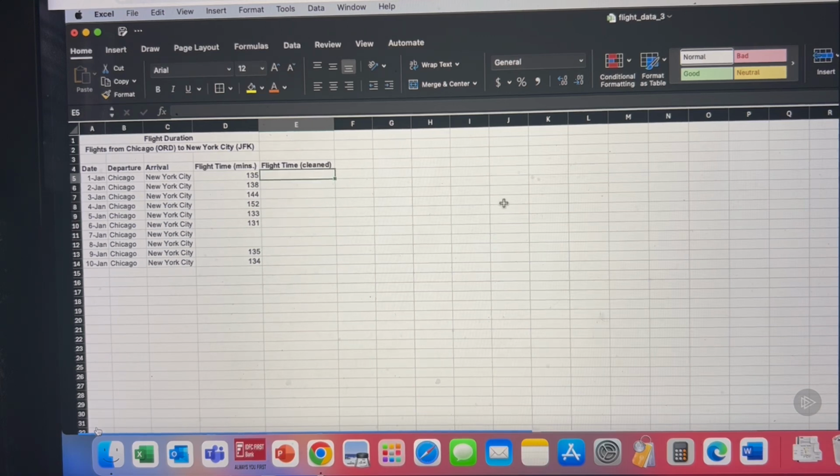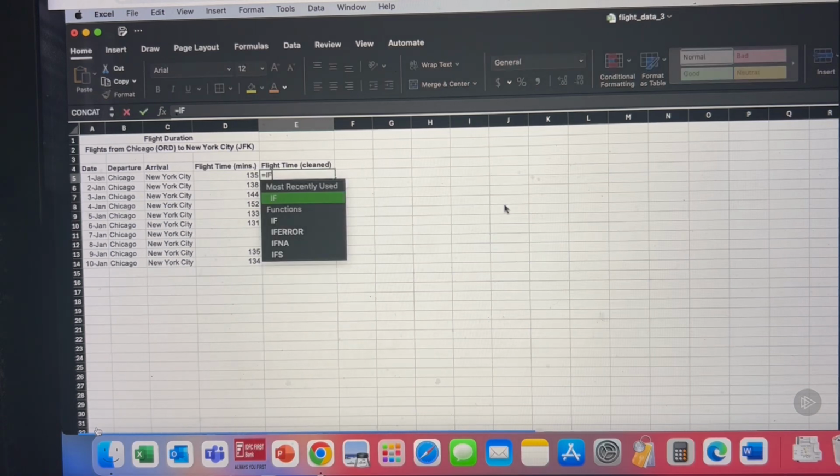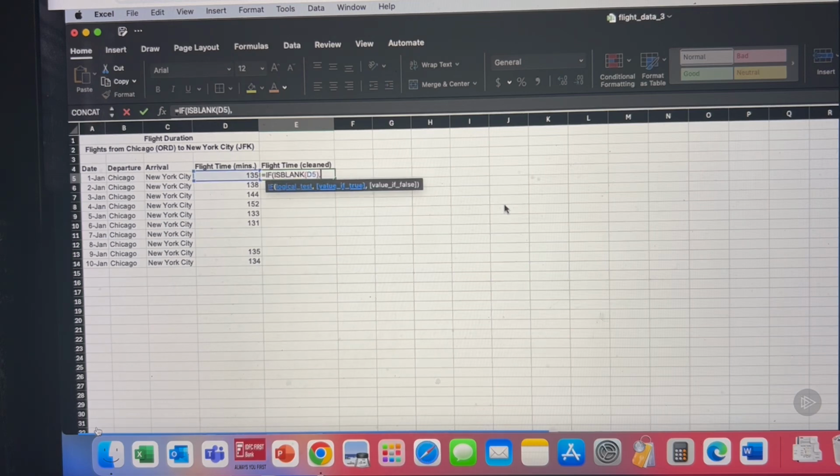An if statement includes three values: the logical statement, the value to return if the condition is true, and the value to return if the condition is false. For our logical statement, we'll use the isBlank function and refer to the flight time minutes in column D. For our second value, we'll tell Excel that if the isBlank function returns true, we want to use the average flight time from our column as the imputed value.